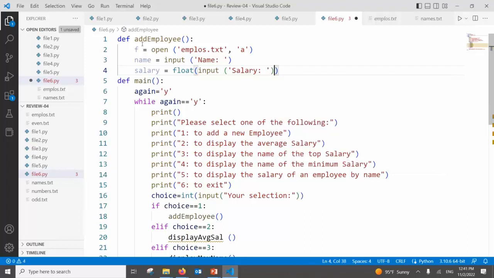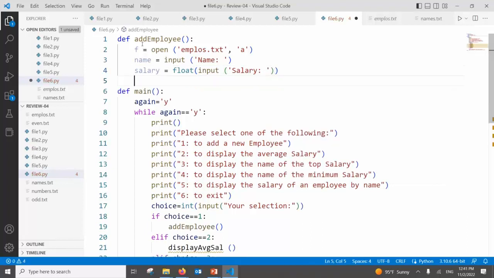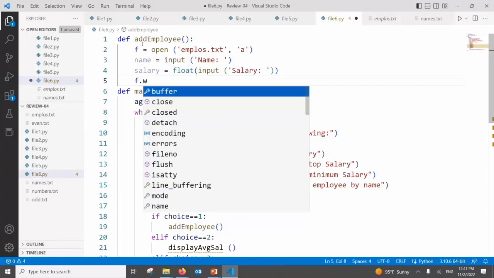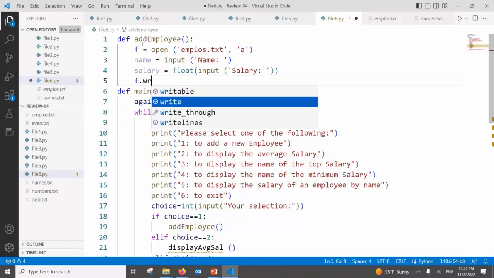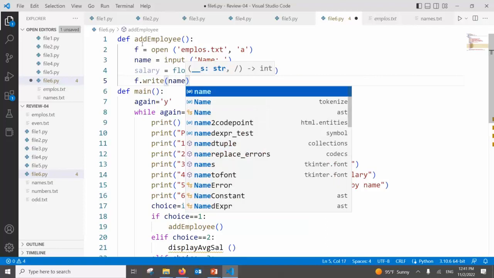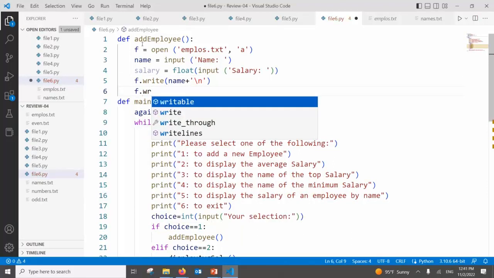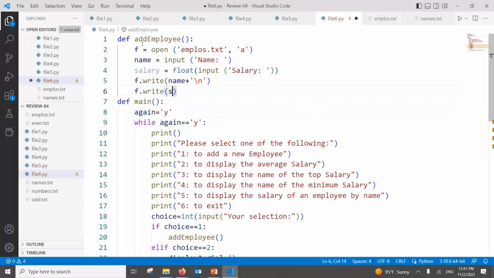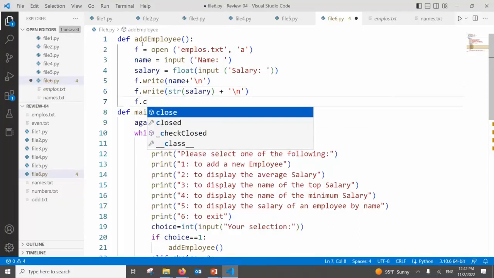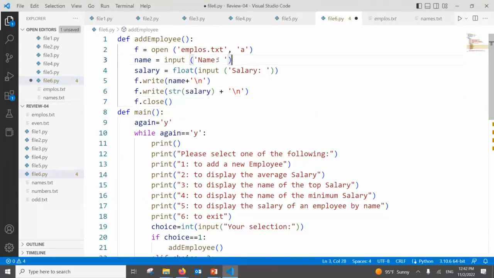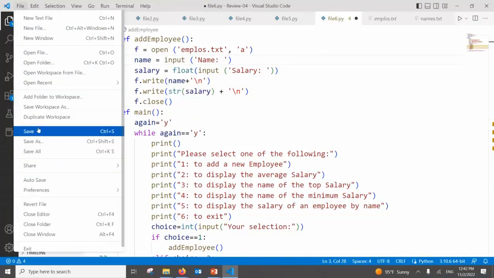What's the next step? Write them to the file. Right? Each in a separate line. So f.write, name. What else do we need? We need a new line. Right? Okay, this is the format of the file. Then f.write again. We need to convert salary: str(salary), and again plus a new line. I believe we are done. And now it's time to close the file. Does that make sense? Let me save the code and run it and see what happens.